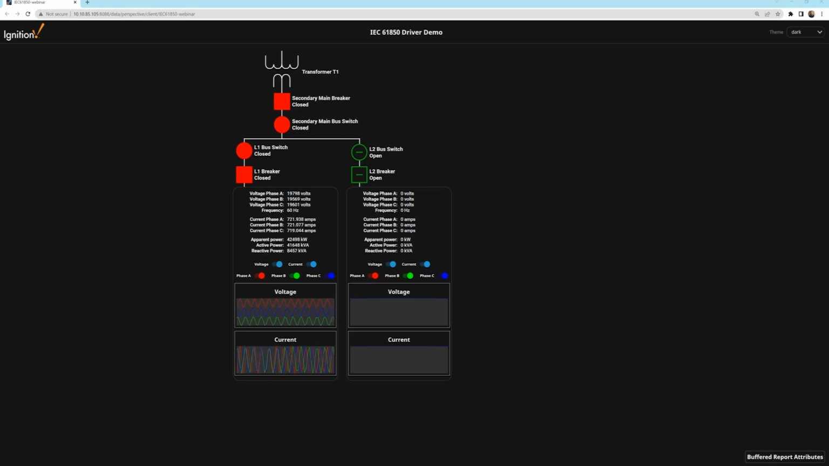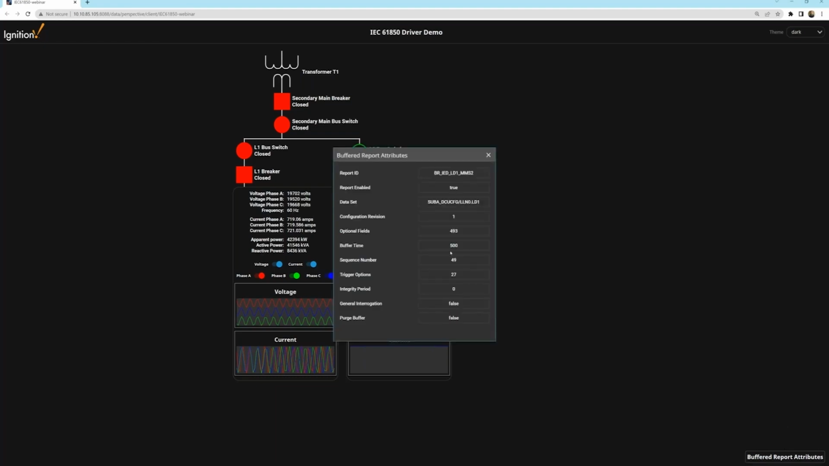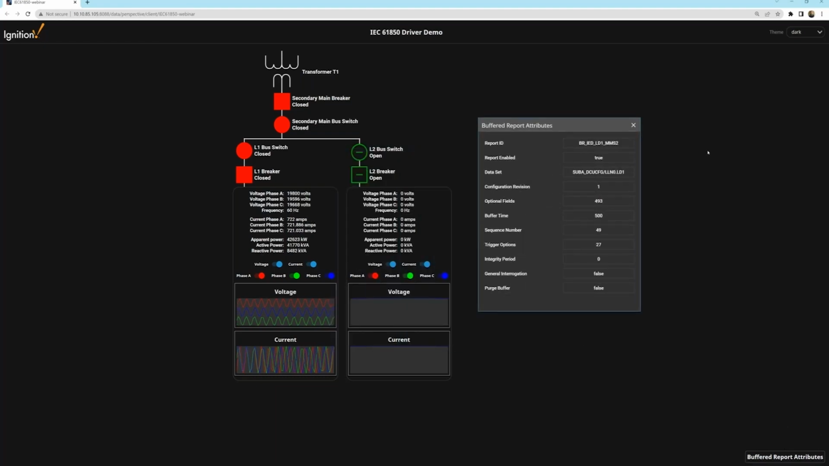The data that Ignition is bringing in via the 61850 driver is in the form of tags. And in the case of the 61850 driver, the tags belong to a data object referred to as reports. Each report has some common attributes that are separate from the points or KPIs in the report. If I click on this button here, we can see the buffered report attributes for the report that this particular demo is bringing in from our simulator. There's some data in here to let us know some basic information about the report itself, including things like the report ID and whether or not the report itself is enabled.